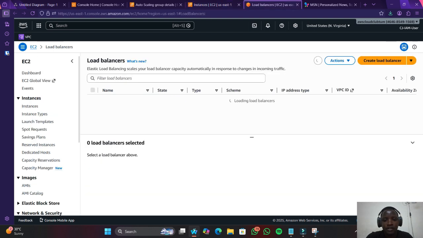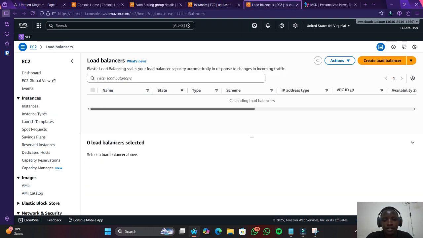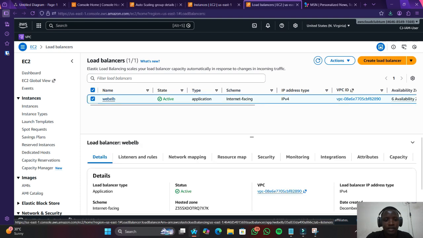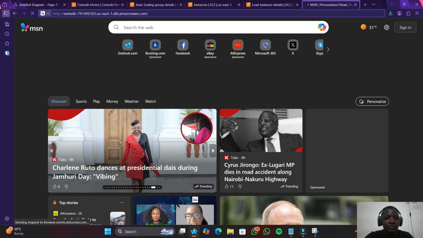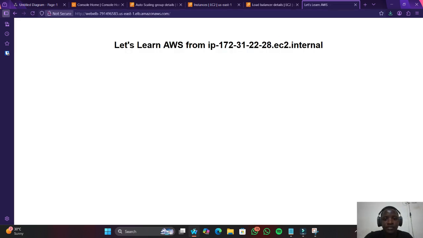So let us also check for the load balancer. Now for the load balancer, let us wait and see. Alright, the load balancer, it is active. So I'll click it, copy the DNS name, paste the link for the ELB. Awesome. As you can see, it has already loaded that instance.